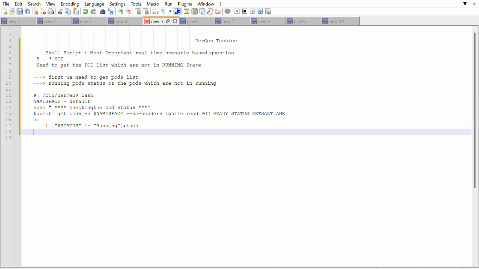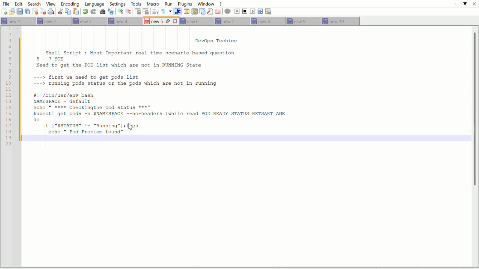then it needs to show the person that a pod problem was found. If the status is equal to running, it means the pod is running and it's fine. But here I am writing a condition for the pods which are not running, and those need to be listed here. So, echo problem found.